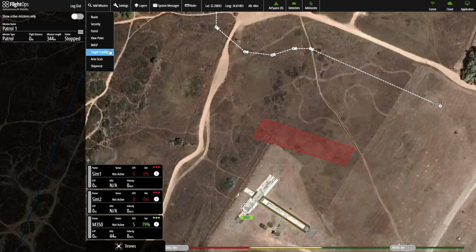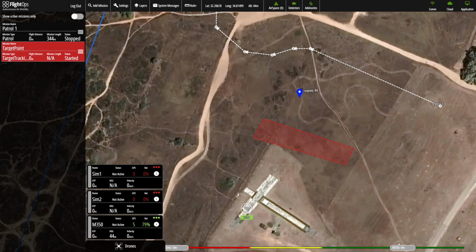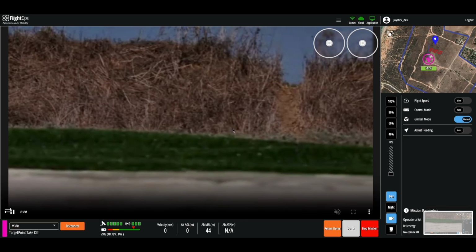I open the app, select Add Mission, choose Target Tracking, and click the area I want to monitor. I confirm, and the mission is instantly created. From the Remote Presence window, I hit Enable.